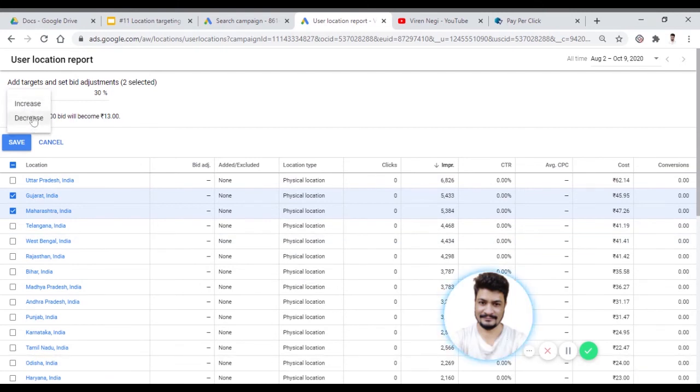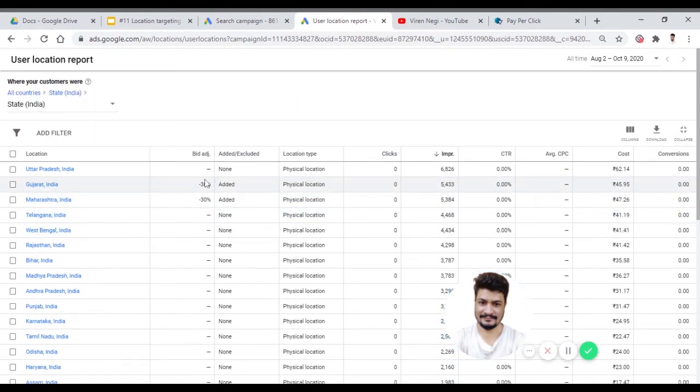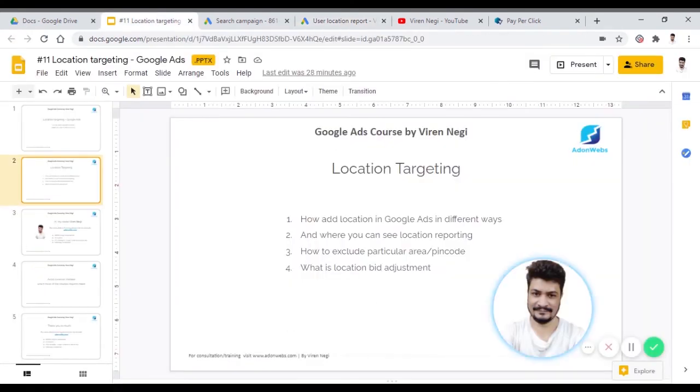Now suppose you want to decrease the bid, then you can do that. You just need to enter the percentage, and in these two locations, if my regular bid is 10 rupees, it will become 7 rupees, and you just need to click on save. Here you can see the bid adjustment as well. So these are the four important things you can do in location targeting, and the four things you should know when you are creating ads: how you can target location in different ways, how you can check location reporting, how you can exclude an area or pin code from your campaign, and what is location bid adjustment.